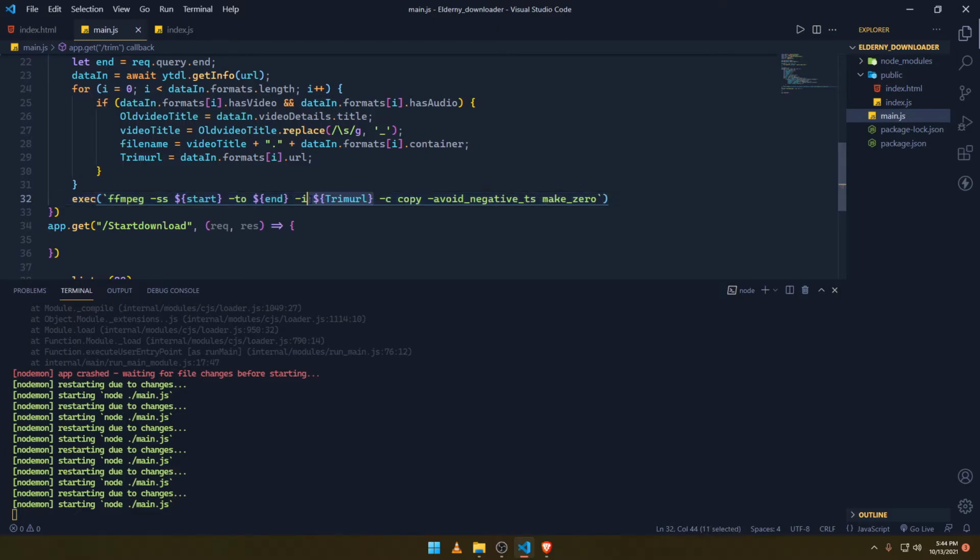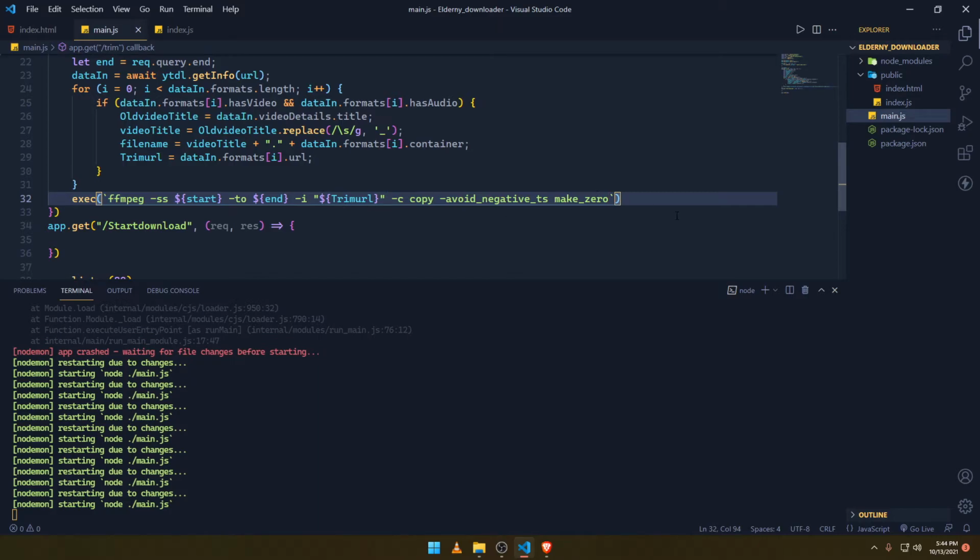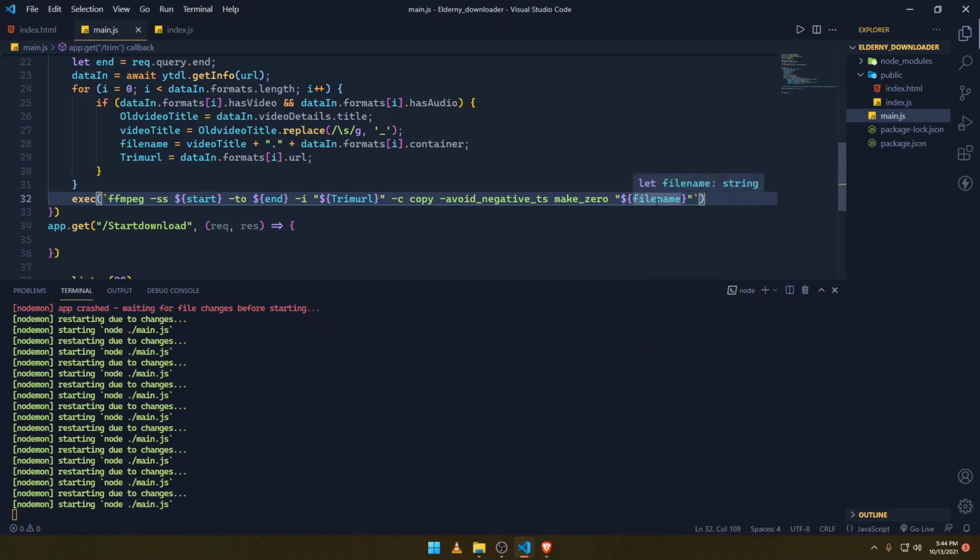And also we need to put quotes around the trim URL for the input, and we're also going to put quotes for the output too. The output is going to be the file name, which has a file title and the extension, so that's going to be fine.